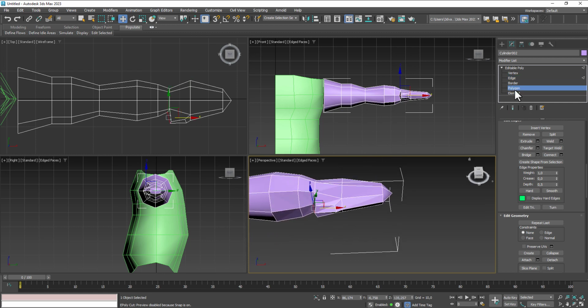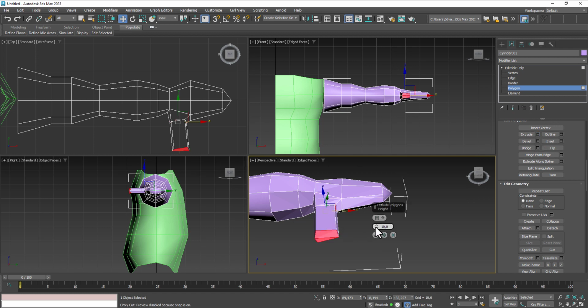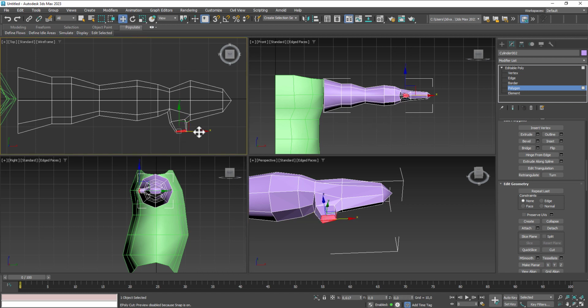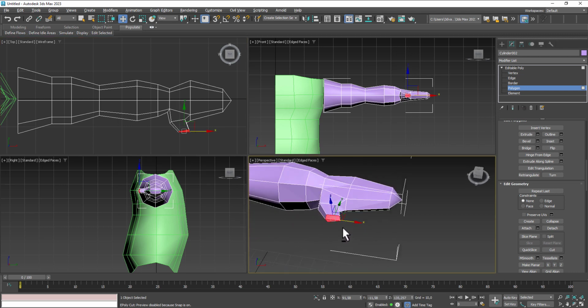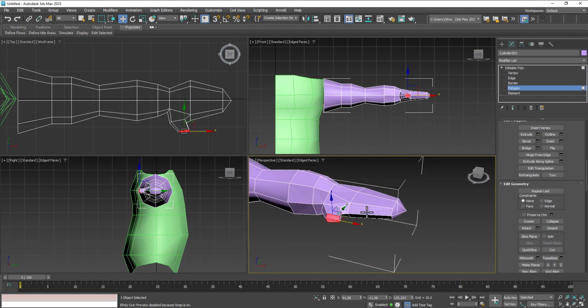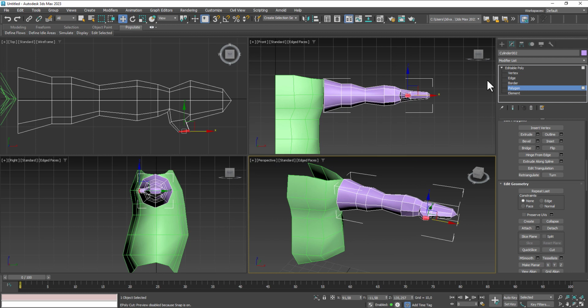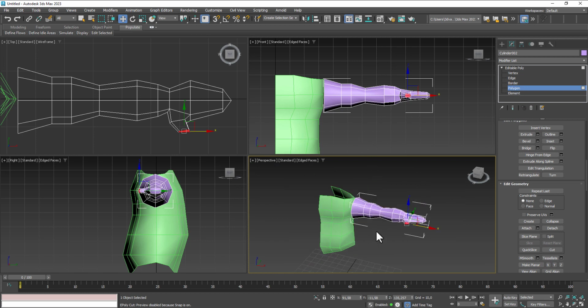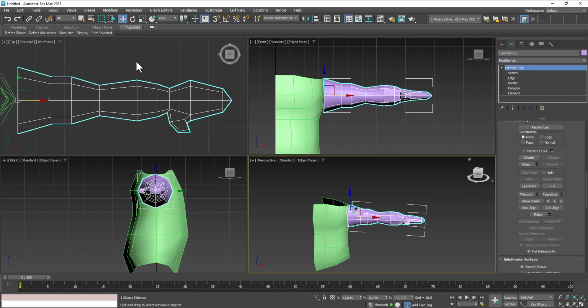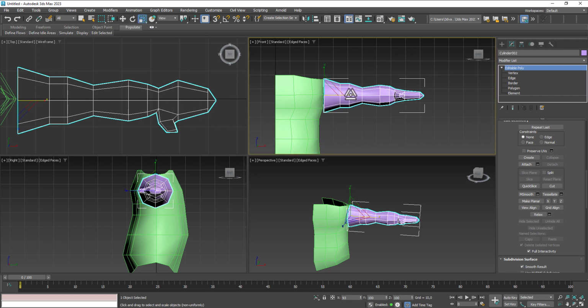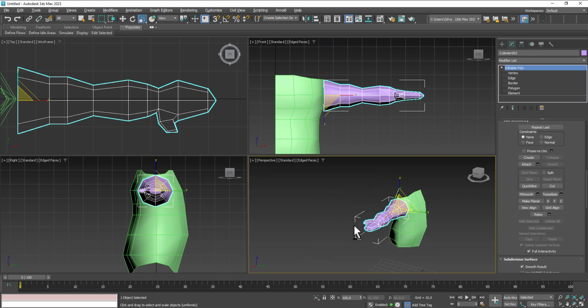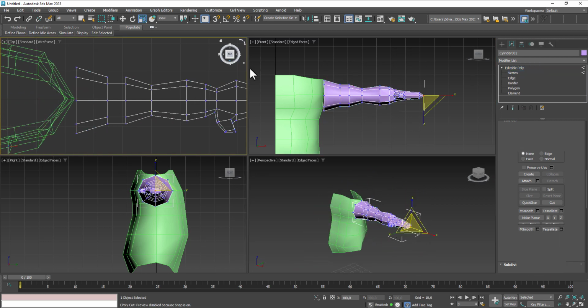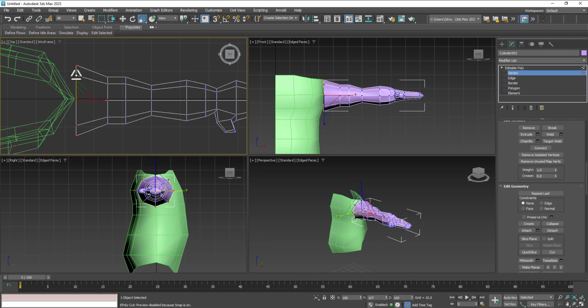Edge, perfect, and again polygon and extrude, not too much of course, okay. Yes, perfect. Yes, it's enough for now, I think. And we can connect this arm to the body, so maybe just a bit small, yes, not too much. Perfect.